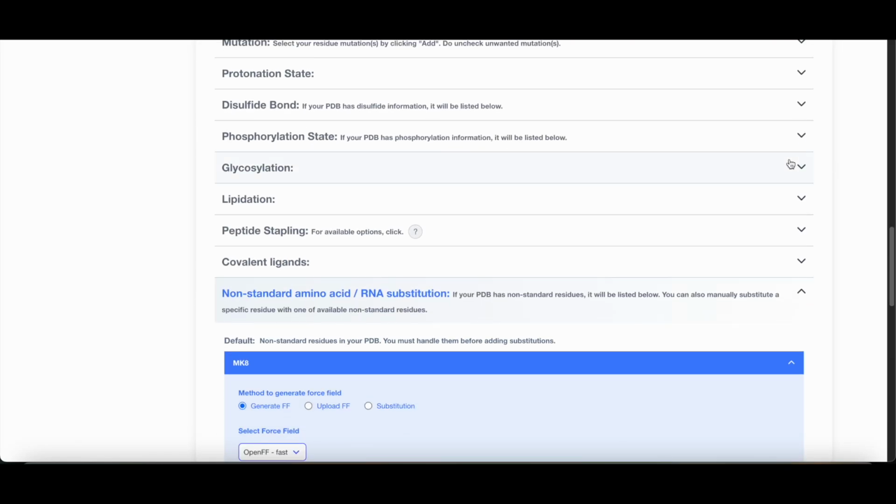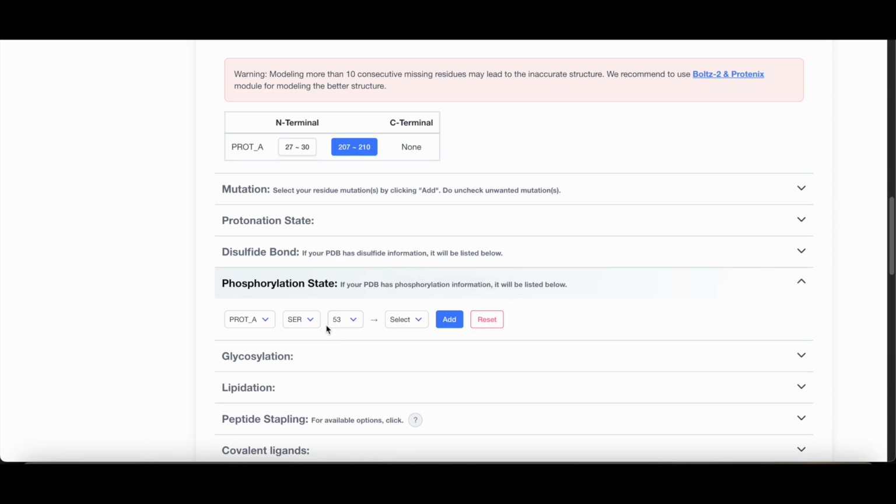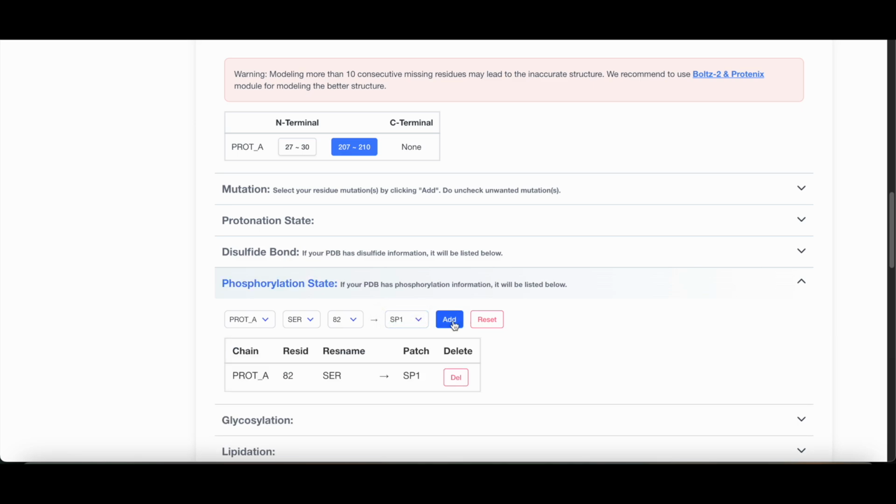5. Phosphorylation State. Although serine 209 is phosphorylated by MCK1, 2, this residue is missing in the structure. Since residue 209 cannot be recognized, we will instead add phosphorylation at serine 82 as SP1 manually. By enabling this option, you can represent the phosphorylation state.